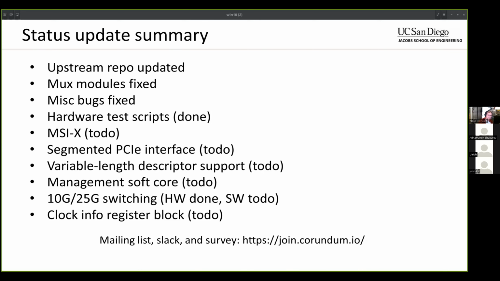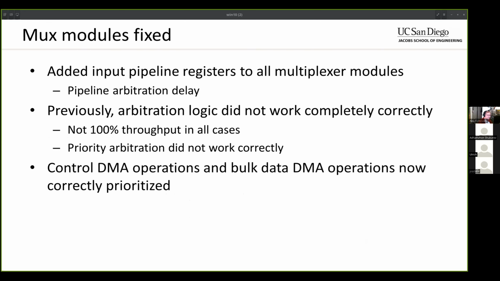All right. So in terms of stuff that I've fixed in relation to getting the code pushed up to the repo, for a while the mux modules used in a few places have had some issues. So what I did is I added input pipeline registers to all the multiplexers, which will pipeline the arbitration delay. This does two main things. First one is it ensures that you get 100% throughput in all cases.